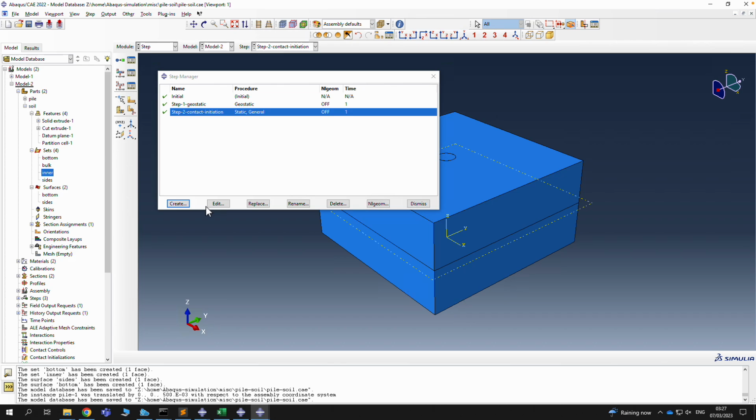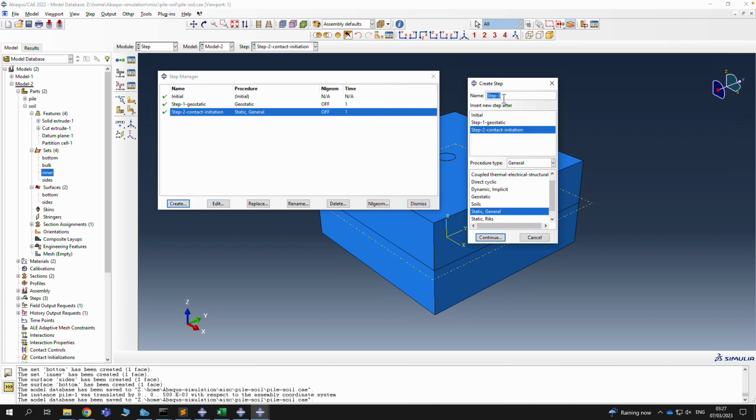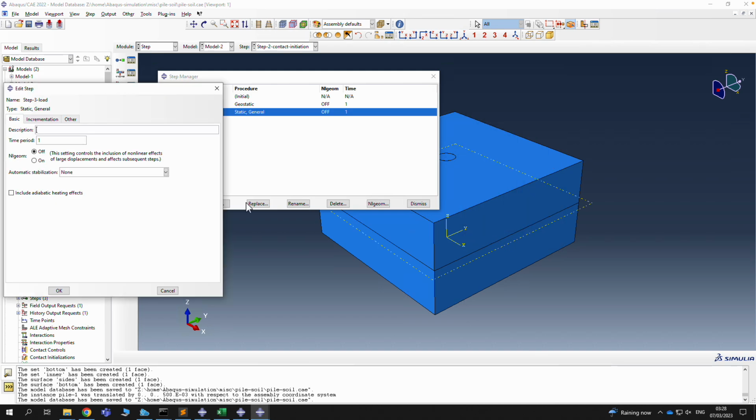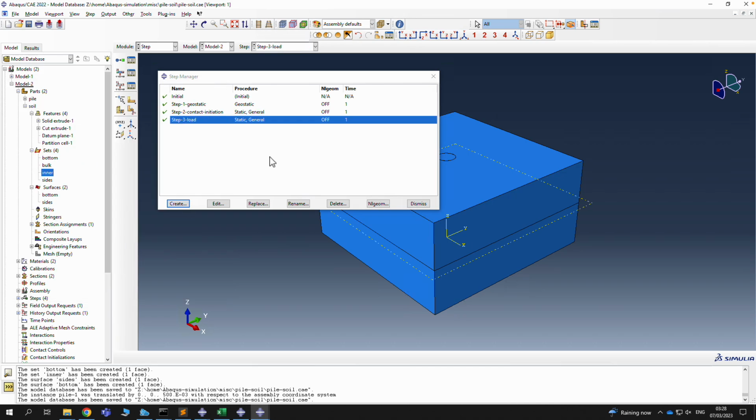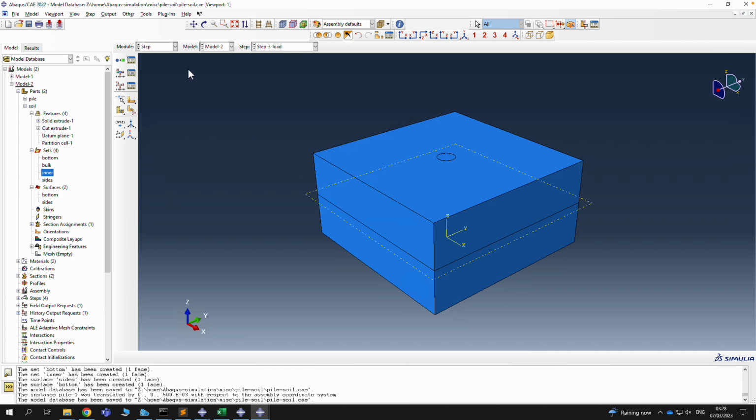Okay, and we create another step, the final step, to apply some load on top of the pile and see what happens, I mean the deformation behavior and the state of stress under externally applied loading. And here we should use smaller increments. We are saying something like in 10 increments we would like to apply the entire load. Alright, so we have created all the load steps.